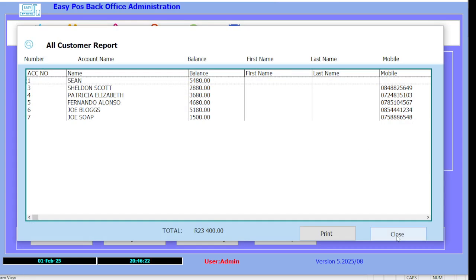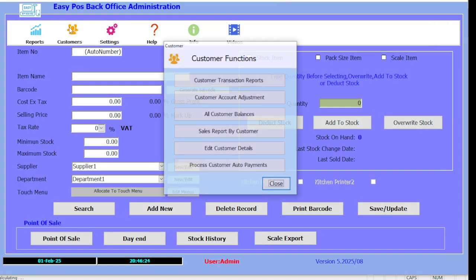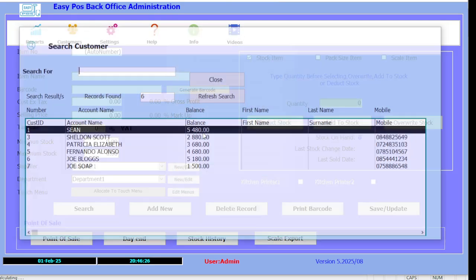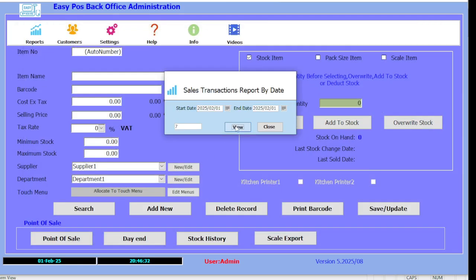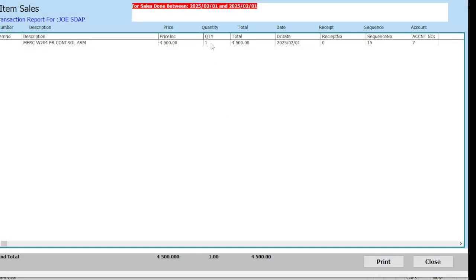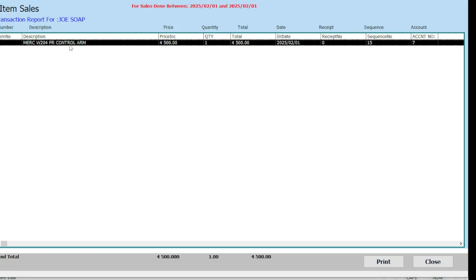Let's close that. The last report really is if you need to see what items were put onto that layaway or laybuy. So if we select Joe Soap and we click on view, there was this one product which is a control arm for 4,500. That's the product that was actually put onto this layaway or laybuy. This report can be printed on an A4 printer, and it can be exported to Excel as well.